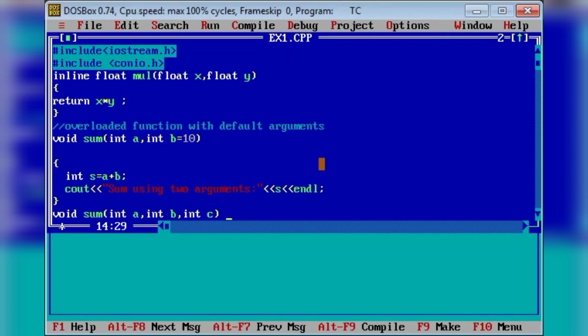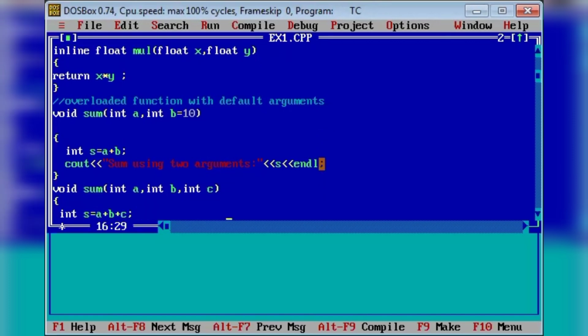Another function with the same function name, sum, with 3 arguments. So here sum is the function used for the function overloading concept. The function with the 2 arguments has one argument as a default argument, that is, b is the default argument. Next one is sum with 3 arguments. Here no default argument is used. A, B, C, 3 arguments are used.